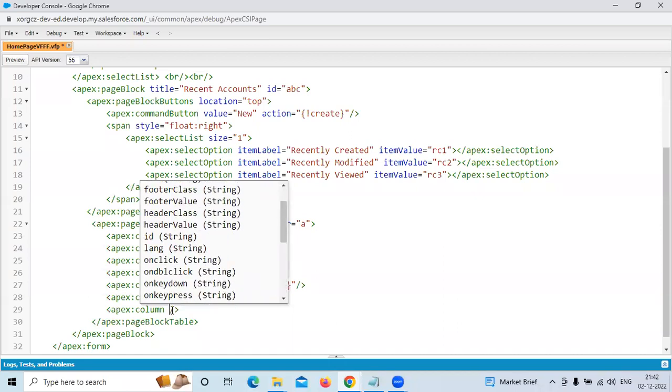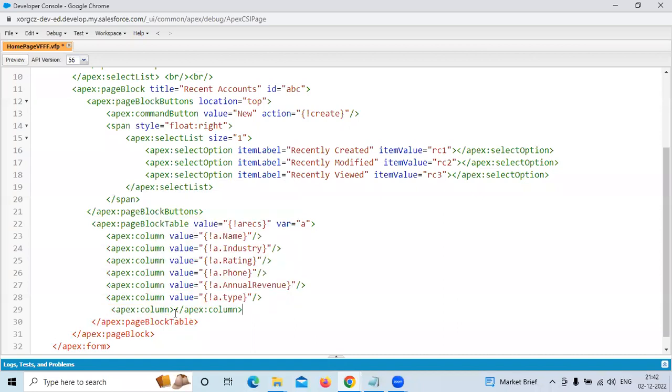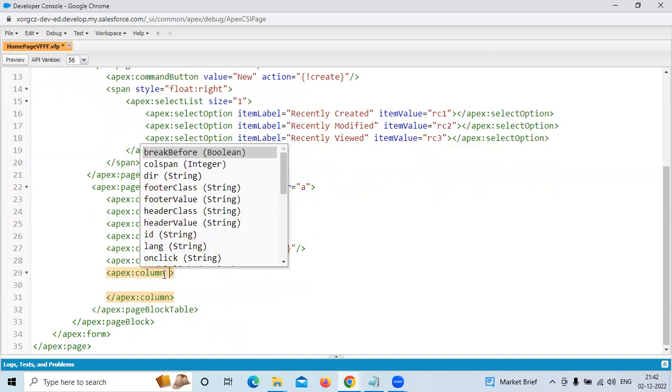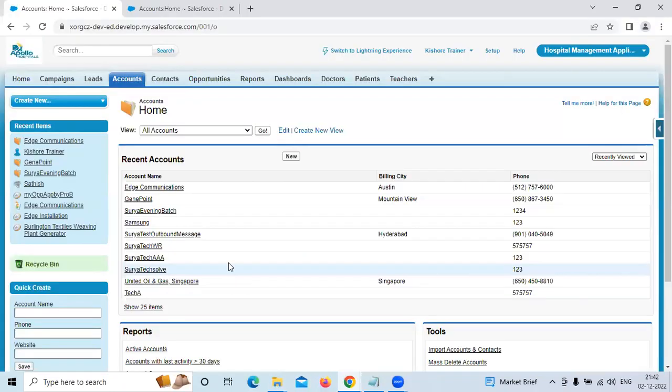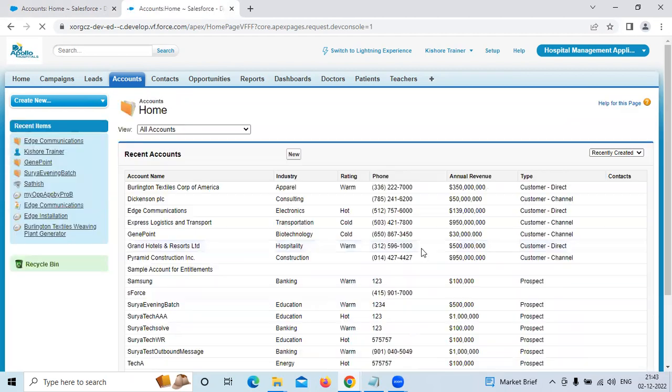The column has an opening tag and a closing tag. I'm going to take the opening tag and closing tag here. The column is separate, because in that column I'm going to put the header value. The header value will be contacts. Create the first column. You can check whether the column is created or not.